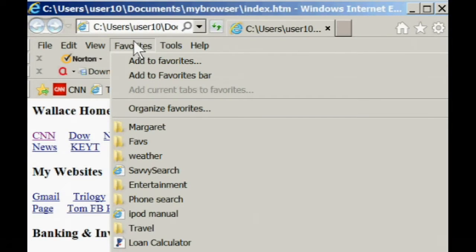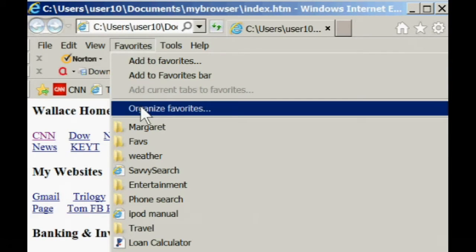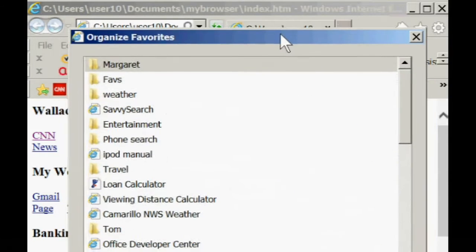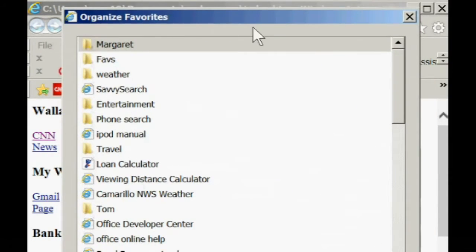Another thing you can do on the favorites menu is organize the favorites, and when you click that, it brings up a window that will let you add folders to put favorites in, move folders around, rename favorites or folders that are already in the favorites list, and delete items that are there, either folders or favorites.